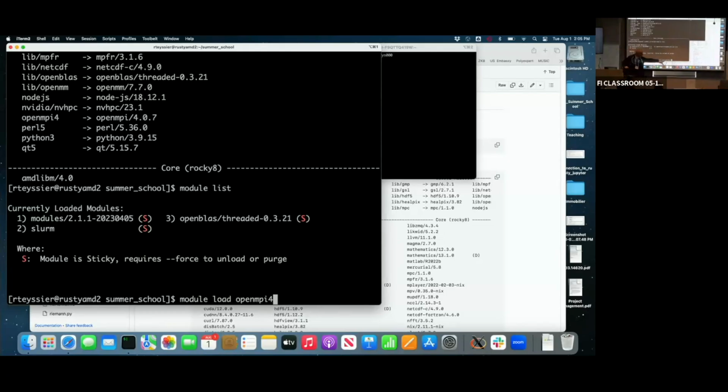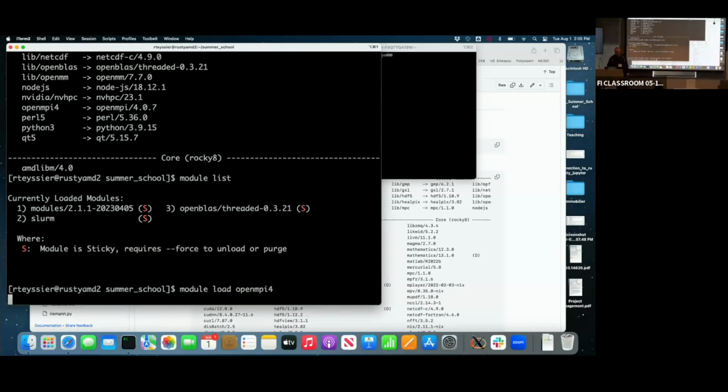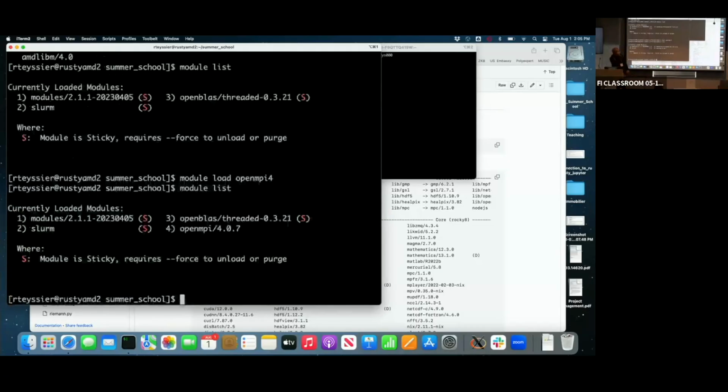Right, module load OpenMPI 4. Boom. Right. So now let's have a look again by typing module list. And now you see there is a new module here, OpenMPI 4.0.7. Okay, remember that the name of the module is this one. Right? OpenMPI 4 is just an alias.